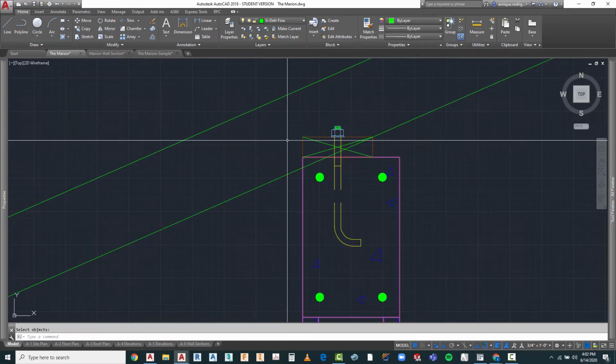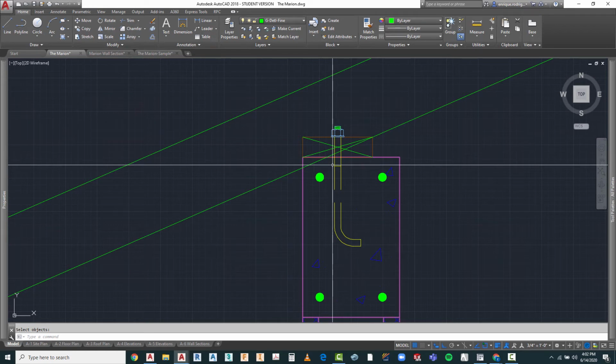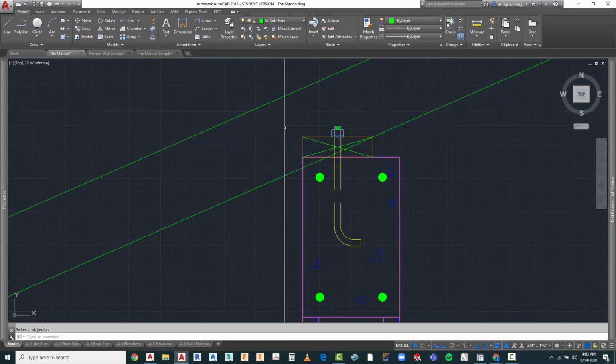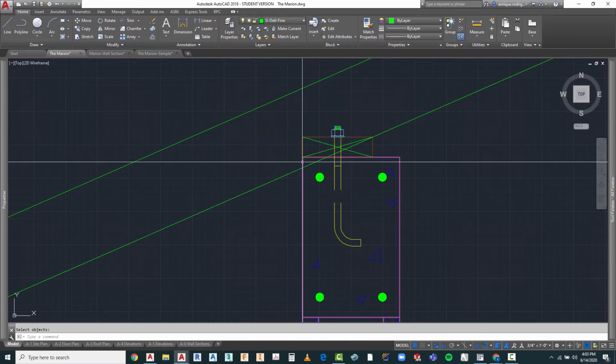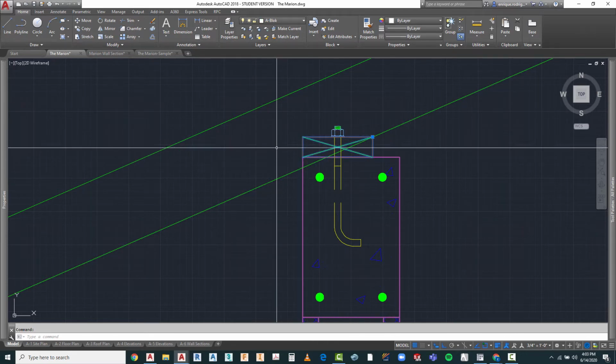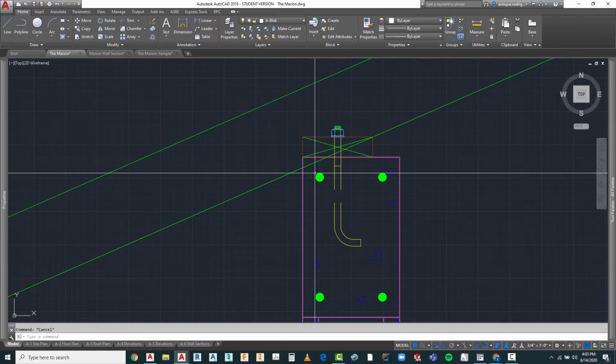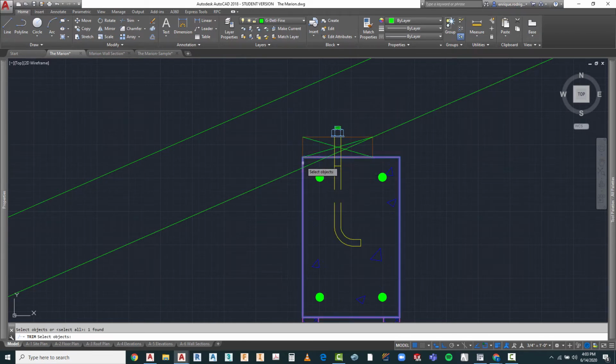Now, obviously this cannot work. So what we do is we actually cut this piece of wood. We cut it up this way and across to create a notch. So this is going to be eliminated from there. I'm going to go ahead and use the trim command.